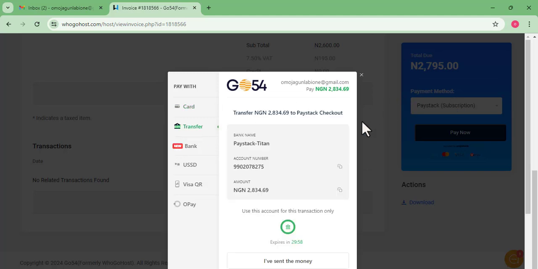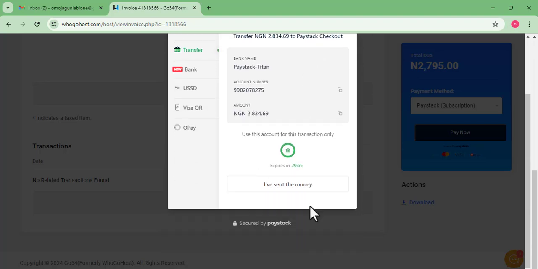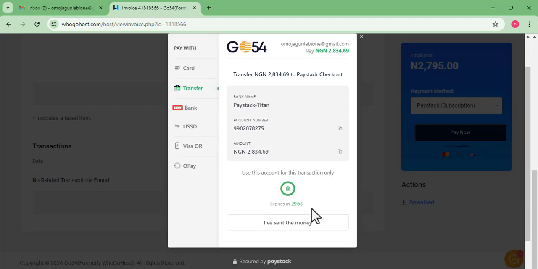But I usually prefer the bank transfer. It just works fine for me. It's faster and it's easier. So I'm going to make the transfer now.